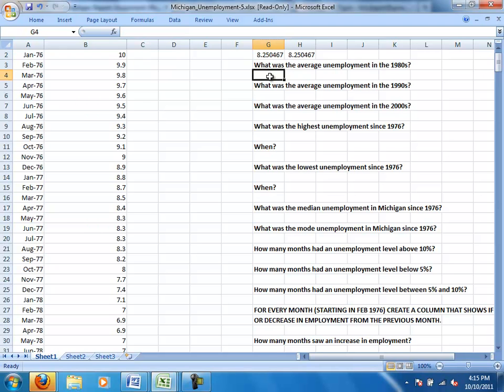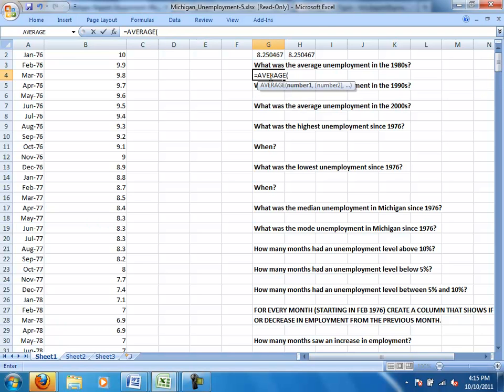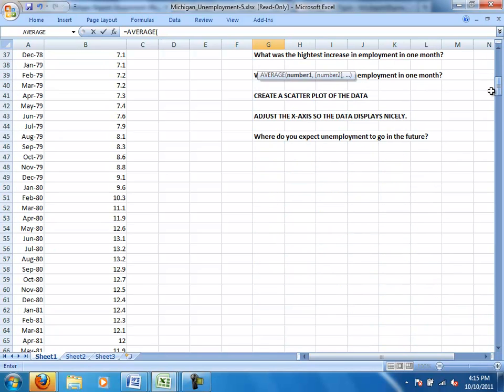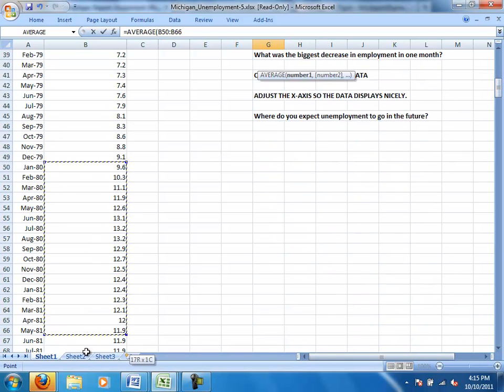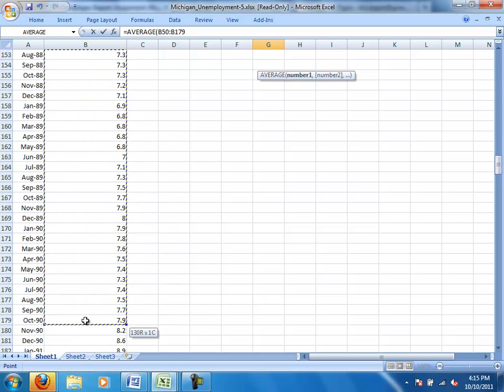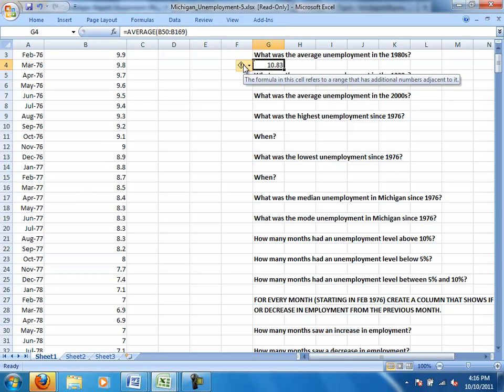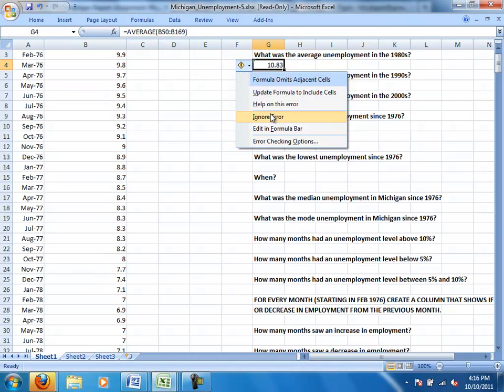As for the average in the 80s, well, same formula. I'm just going to type it in and then I need to find the data starting in January 1980, and since I'm looking at the whole decade, I will drag down through December of 1989, hit enter, and I see it was 10.83%. Now notice we get this little error message. Excel is thinking, well, there's all this other data that is in here. You know, there's data from the 70s and from the 90s. Are you sure you don't want to include that? And no, I don't want to, so I'm just going to ignore that error.